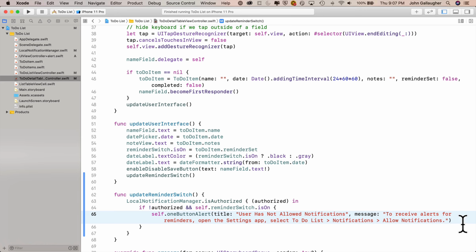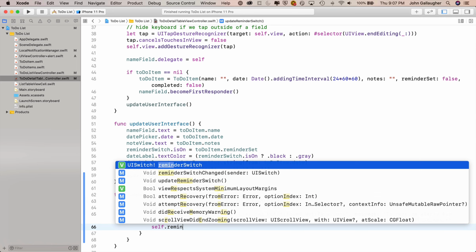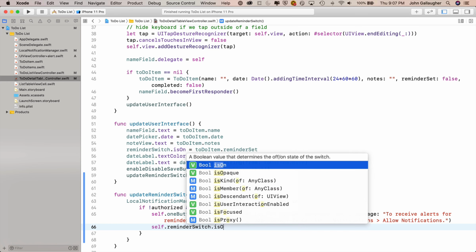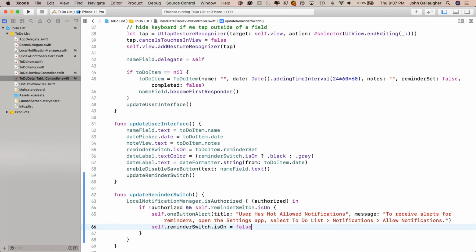And then we also want to make sure that we've switched the reminder switch to off. So we'll say self.reminderSwitch.isOn equals false. Now the rest of what we want to do in here is the same stuff that we did whenever we clicked on that reminder switch.